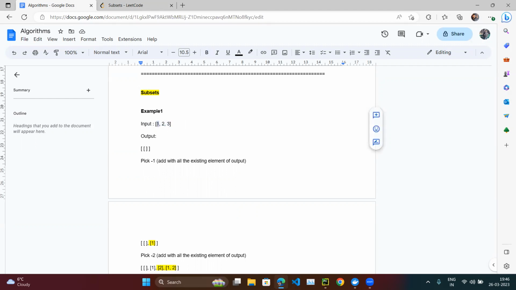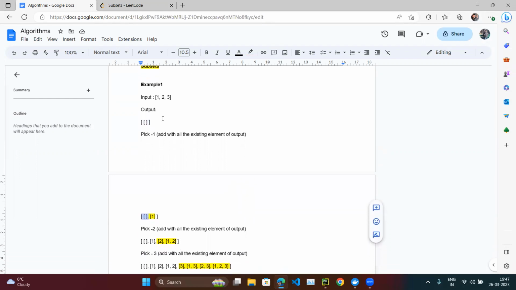Let's pick one here. As soon as we pick 1, we look at the existing elements. The existing element is just the empty array. We attach 1 to the existing element, so it becomes this. Then we append it to the output. Append to the output means like this. So 1 is done.